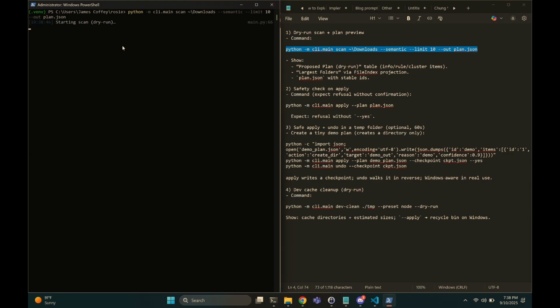First, it's just a dry run scan. This is going to be of my downloads folder, and it takes less than a minute, and it should come up with a list of clusters and a list of directories that it wishes to create, along with move plans for which files to move into those directories.